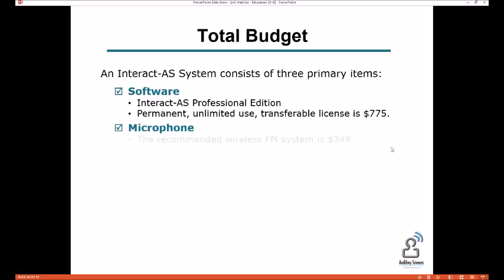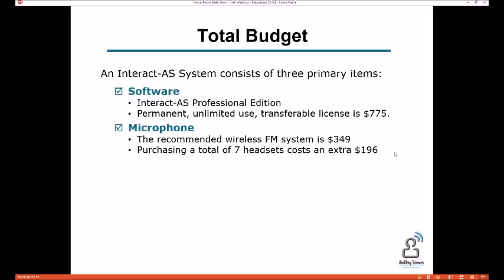The microphone, our recommended microphone, is $349, and for an additional $196, you'll get a total of 7 headsets. Why would you want 7? And the answer is, I don't know a nice way of saying this, but people in general don't like sharing headsets. It's a lot nicer if you have your own personal headset and you're not putting one on if you're a 7th hour teacher that 6 other teachers have worn previously that day.